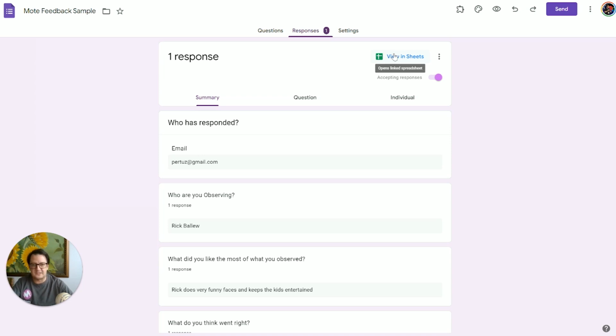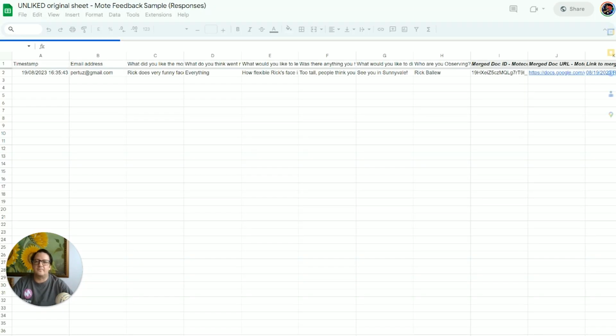You hit here where it says View in Sheets, and then it's going to complain there's no spreadsheet attached to this, or will it? Yeah, it won't. So I'm going to unlink it, because for some reason it shouldn't have one.